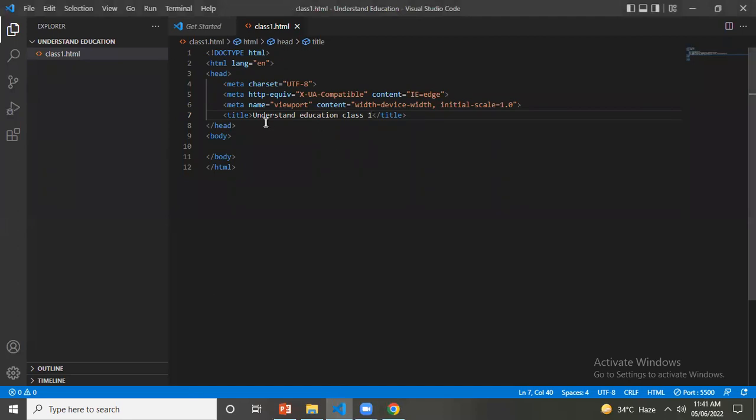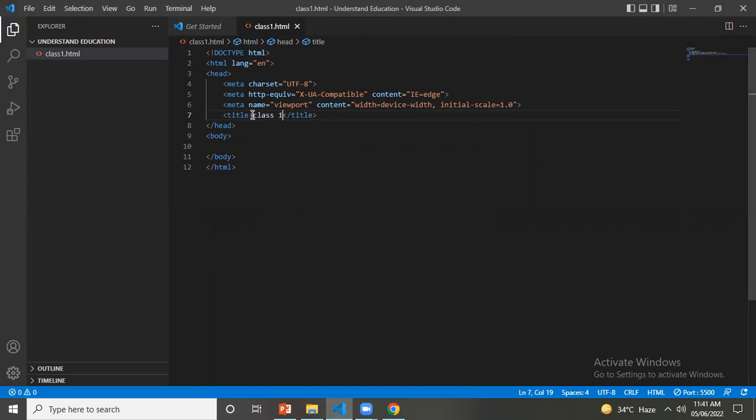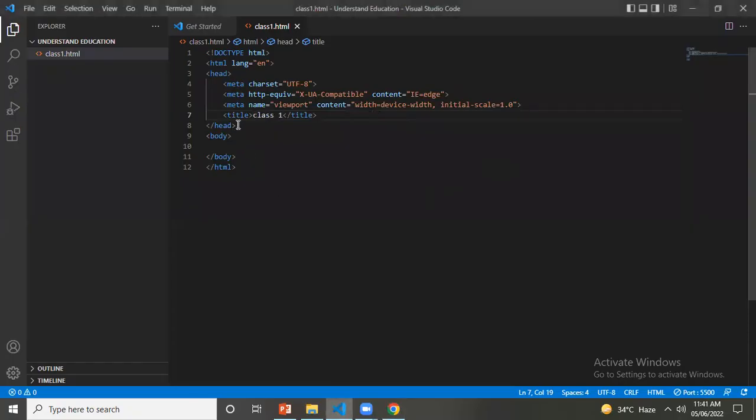As you can see, I write it, instead of Understand Education, I write here only class 1, and then save. To save this file is mandatory, Control S, and then go to your browser. Then you can see class 1 is written. Okay, so meta and title tags are always written in the head element. The head element is just for them, and I will show you other tags in the next video lectures. Now this is the body tag.